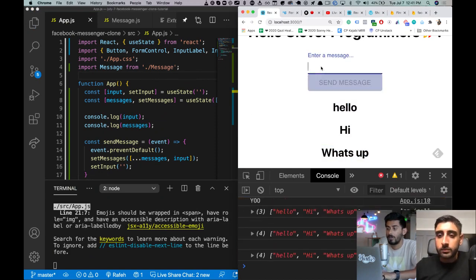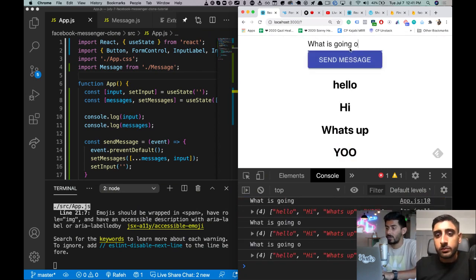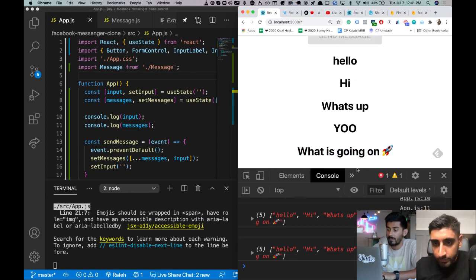So, it's already starting to look nice. What is going on? Awesome. And it's looking great. It's actually looking really good.